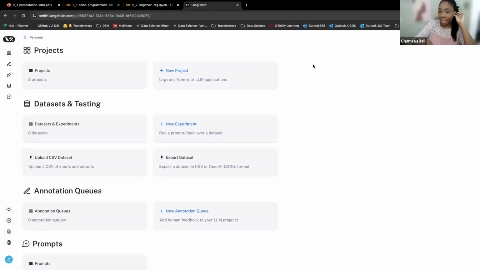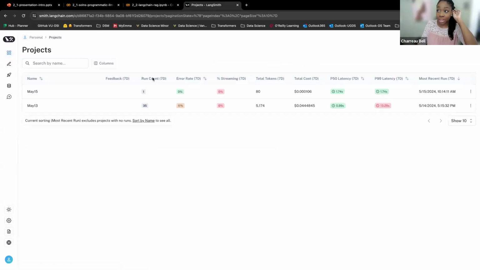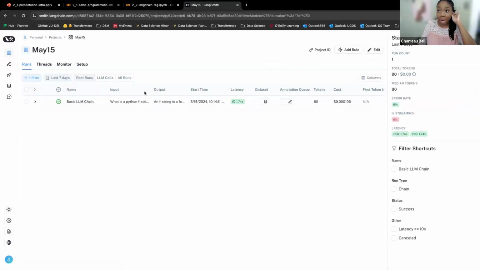It is very much a work in progress. They have lots of additional functionality to add, but it is a great way to look at what is going on in your chains. So you can see your project here. This is going to track all of the runs that we do in the class today. If we click on that, we can see this run that just occurred.